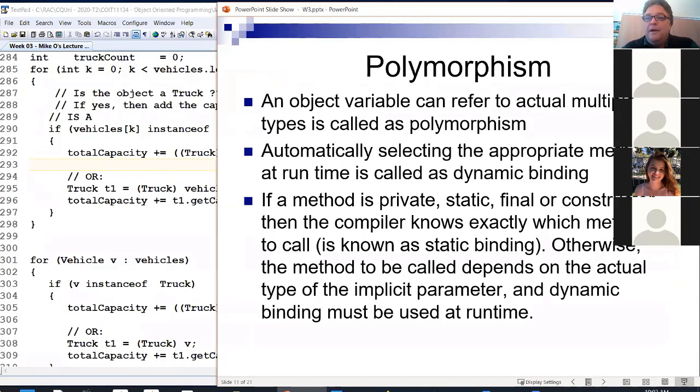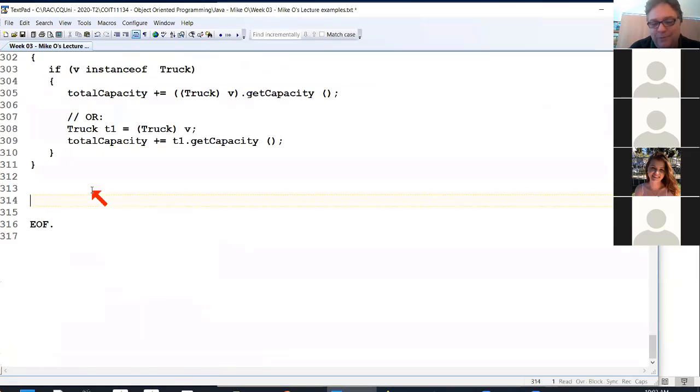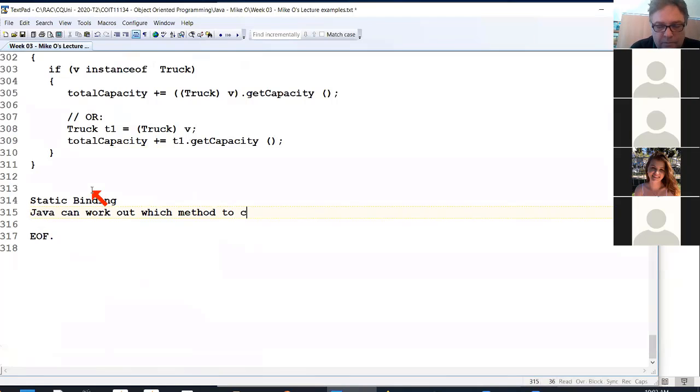So polymorphism, an object can refer to multiple actual types. It's called polymorphism. Automatically selecting the appropriate method at runtime is called dynamic binding. Whoa, static binding, dynamic binding. Oh my goodness, it's so complicated. No, not really. Static binding: Java can work out which method to call at compile time.